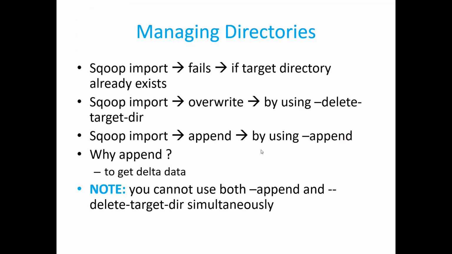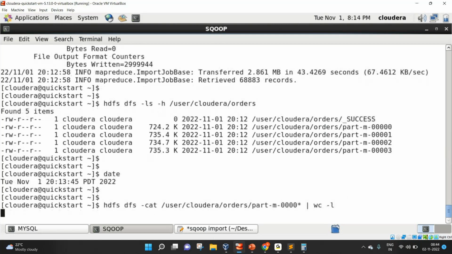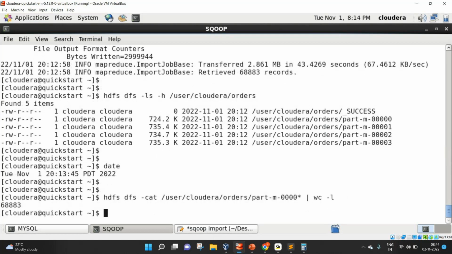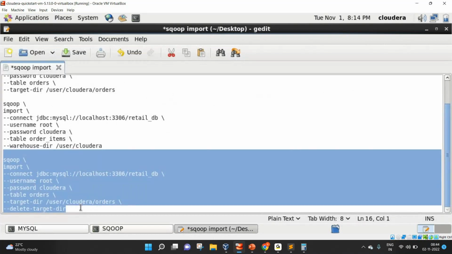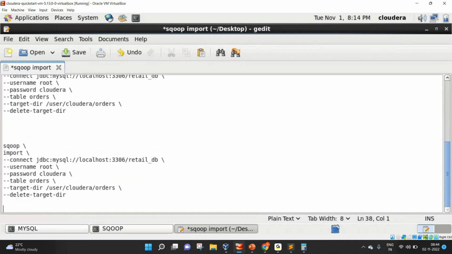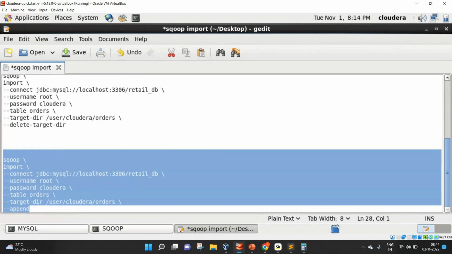So before talking about append, let's see the total count of the records. hdfs dfs -cat. Let's take one of the files, select it, copy, right click and paste it. Then try to get the count of the records. So totally we have 68,083 records, right? Now I'm going to perform the import operation by mentioning hyphen append. Let's copy this and paste it. So here I'm going to mention hyphen append. Let's copy this, go to the Sqoop terminal.